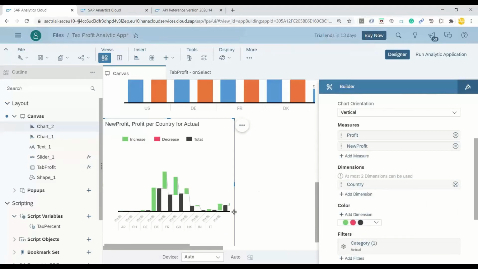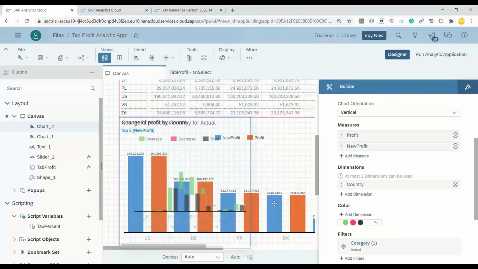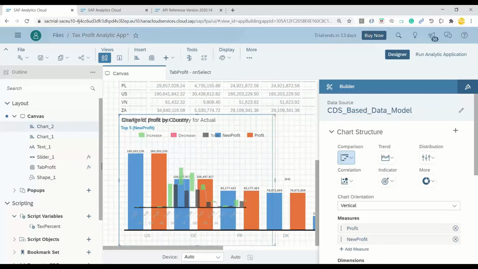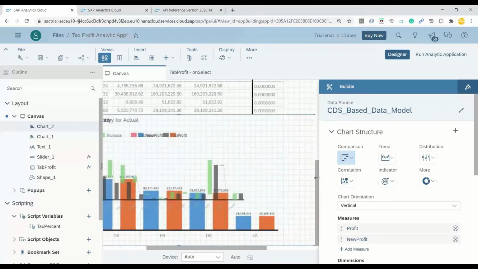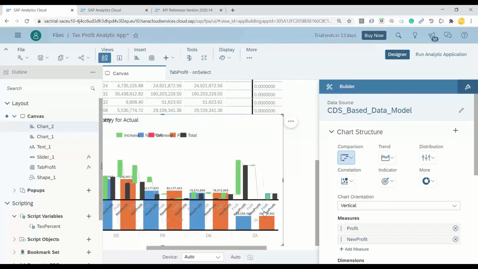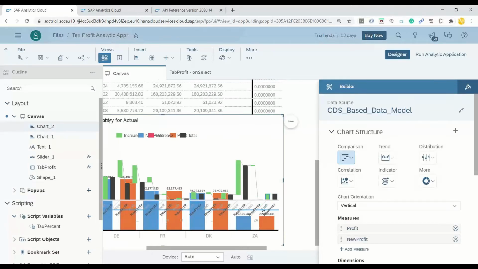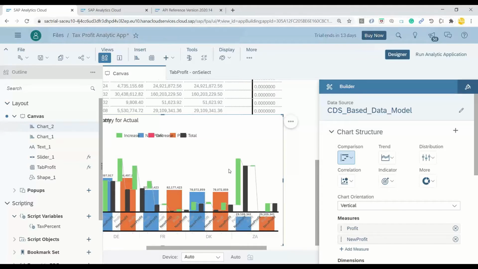And what I will do is I will place this chart exactly above the existing chart, and also increase the width. And let me move it down. So this is what we have done when it comes to displaying the chart. I will also reposition the chart axis.